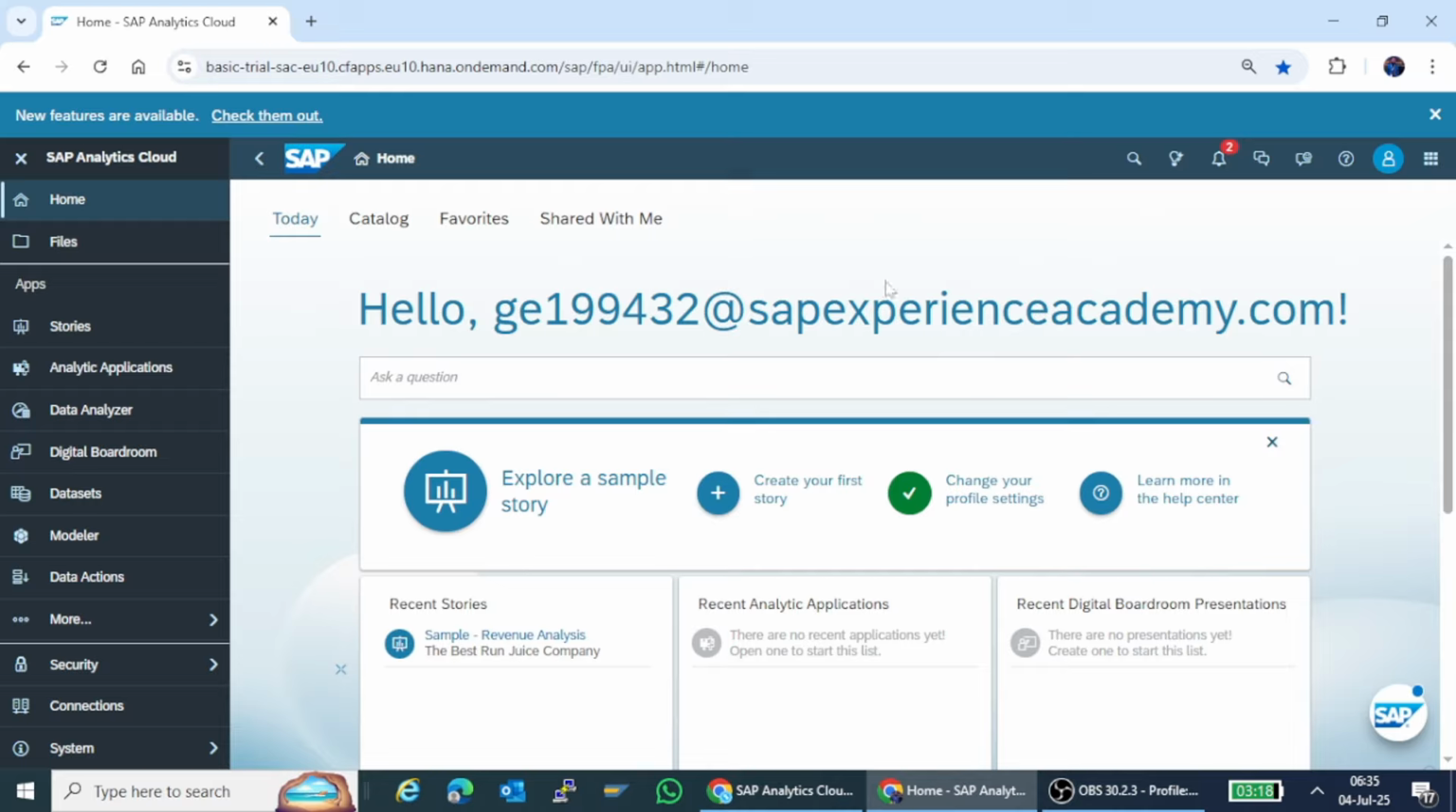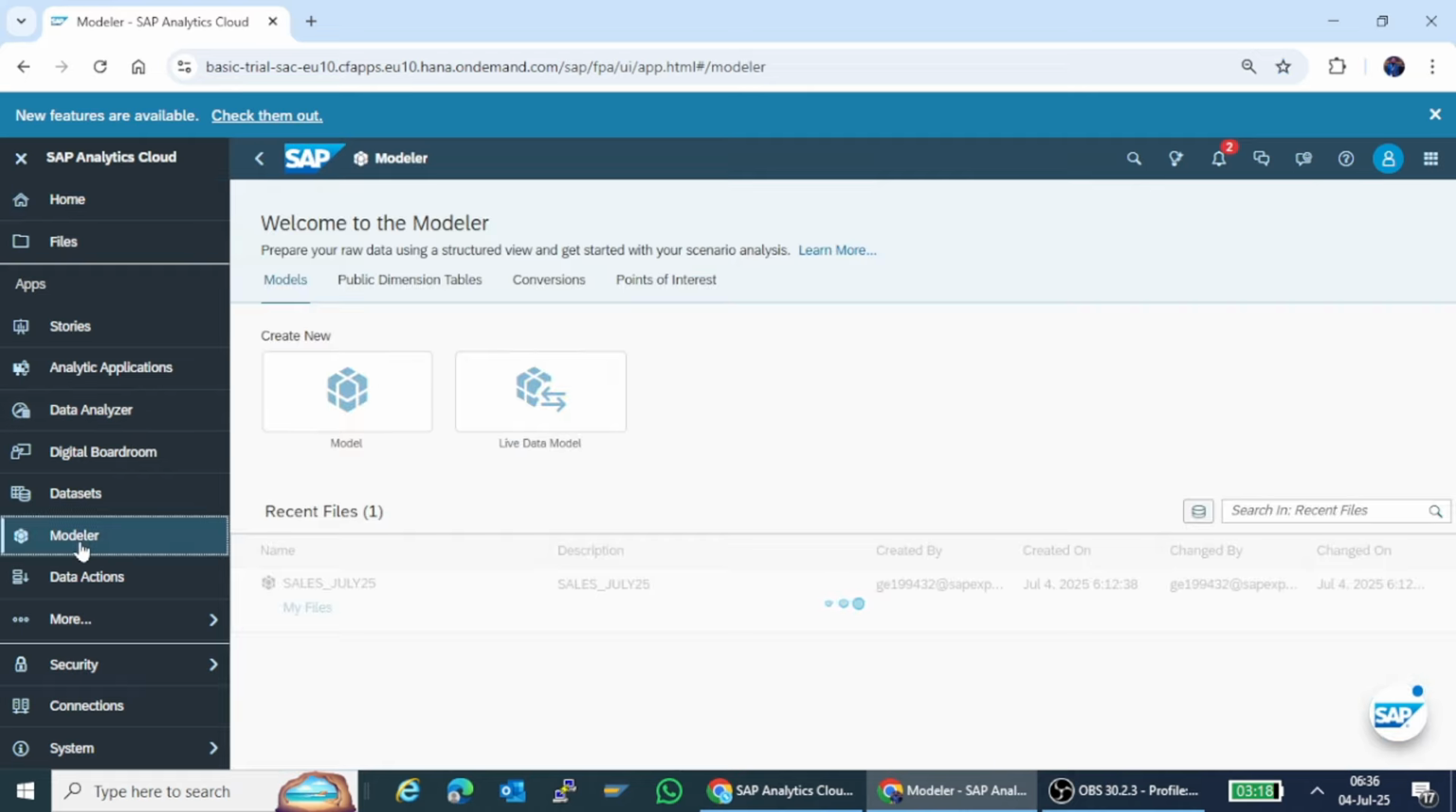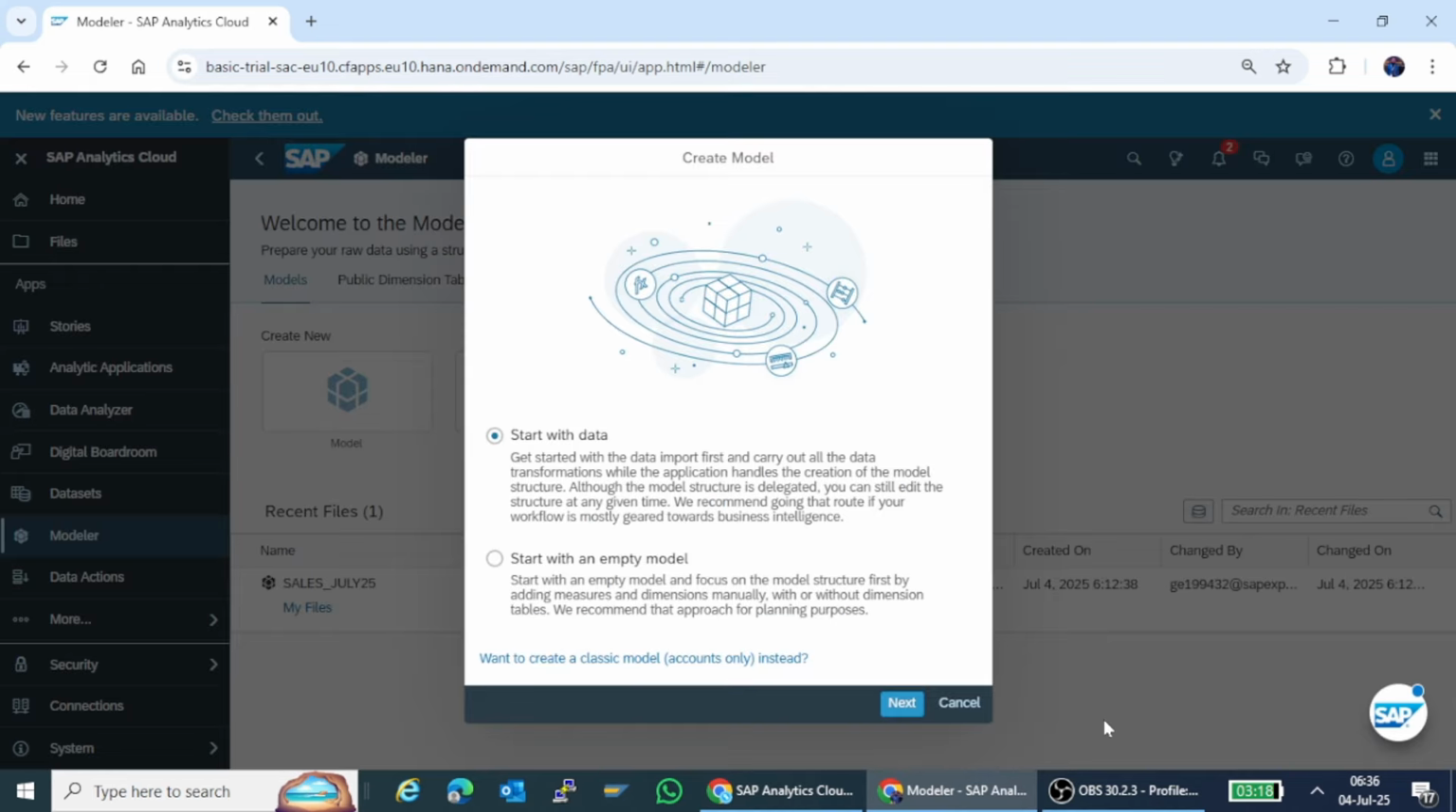how to remove duplicates, how to do formatting on the data, and how to adjust values regarding the data. So then we will have some precise and very clean data for our modeling. So let's move to the system and call the option Modeler. Now click on Create New, Start with Data.